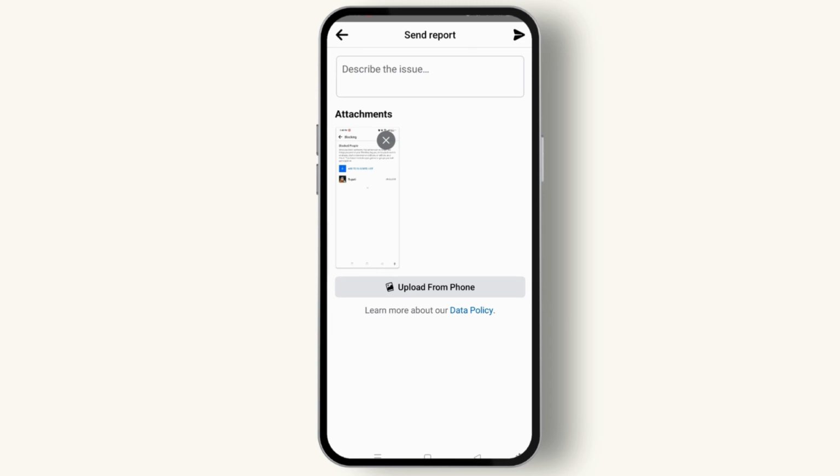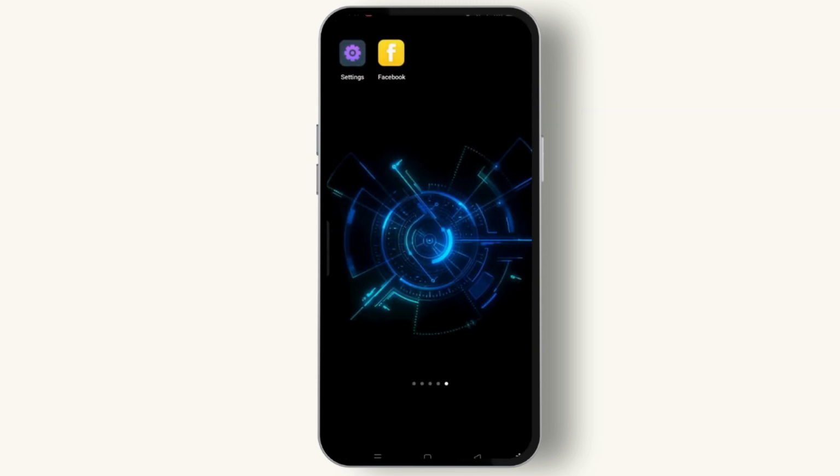Tap on the arrow-like option at the upper right corner of the screen and easily send the report and fix your problem. So that's how we basically delete the Facebook block list permanently without unblocking.